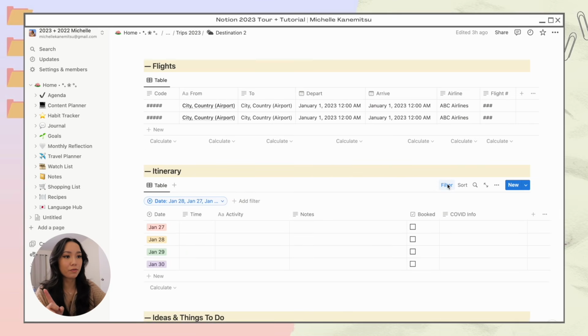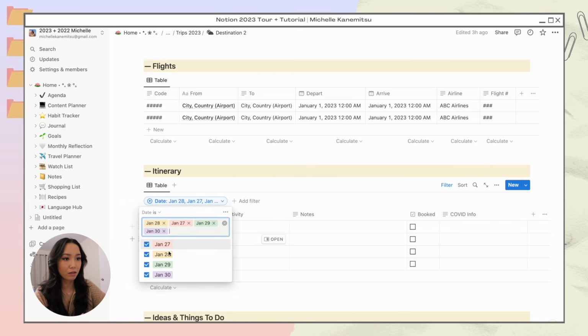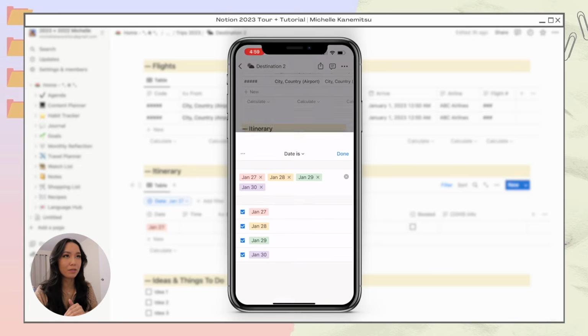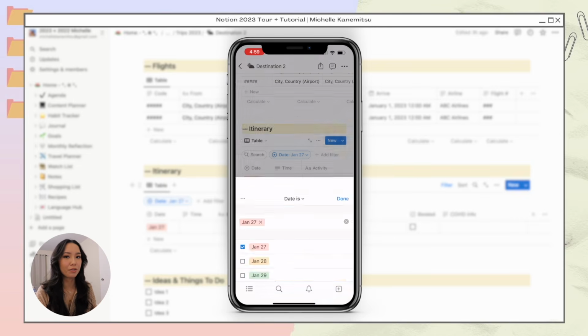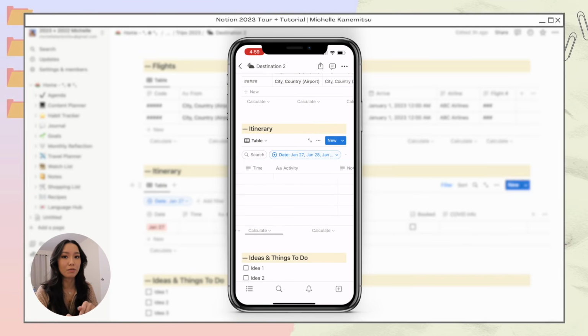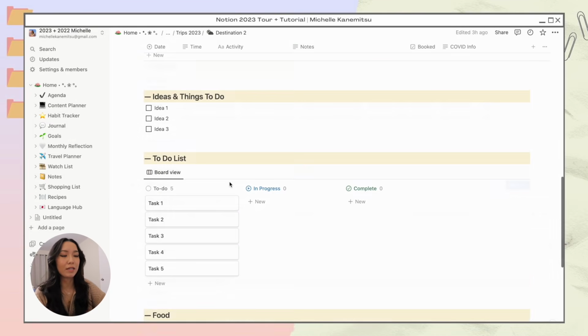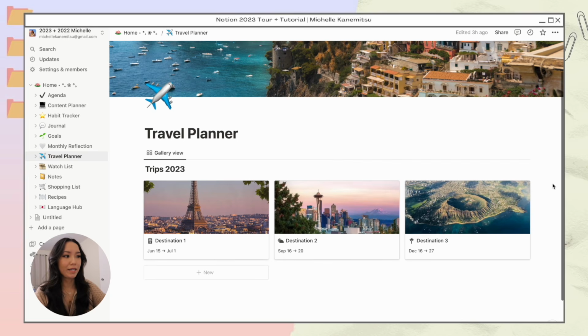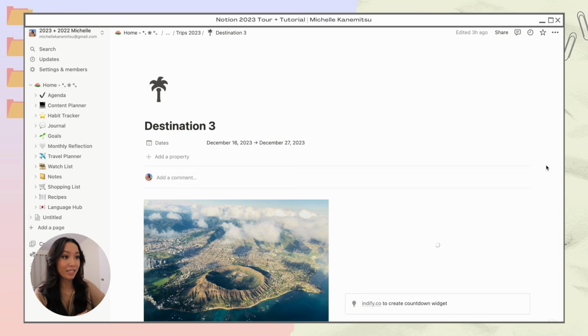You can also filter it so that maybe you only want to see things that you're doing on the first day that you're there. Just uncheck all the other days and now you'll see all the activities for only that day. You can also do this on your mobile app as well, because when you're traveling you might not have your computer, but you should use the Notion app, and then you can also use the filters on your phone, so it's really convenient for on the go. And then further down we have another list of ideas and things to do, a to-do list board, and a food table as well.